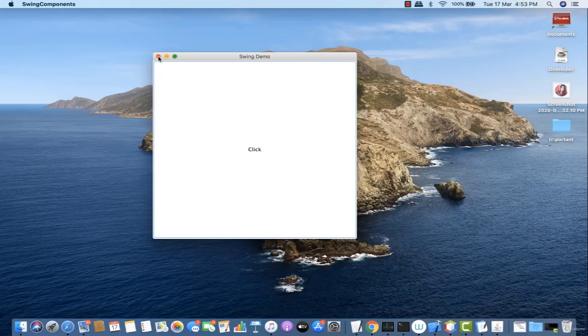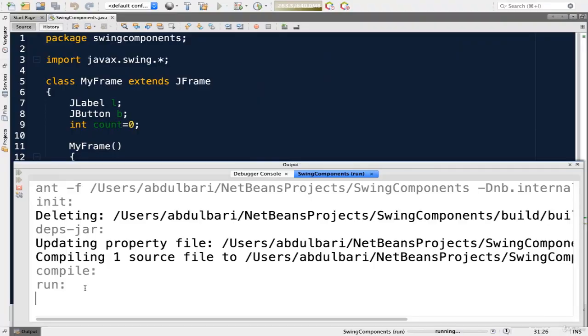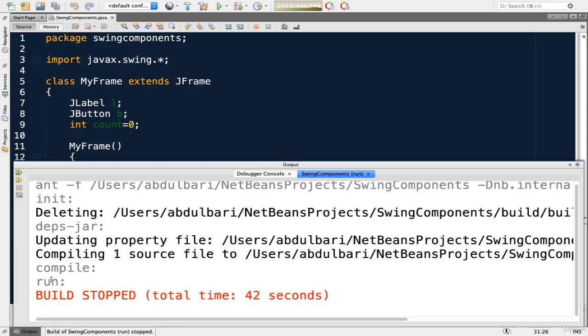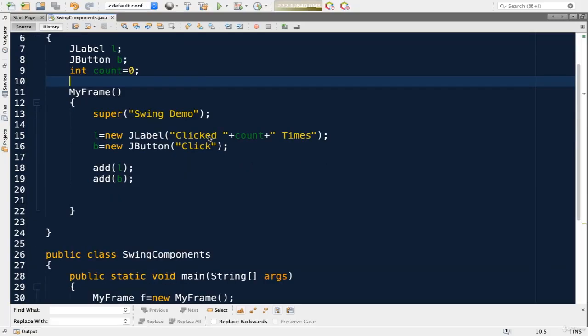But I will try to close this one. Oh, it is closed. An AWT application will never close on its own. That frame has closed, but the application has not stopped. I did not get a successful completion message here, so I have to stop it. See, it is red color, which means that it is stopped forcefully. Frame window is closing, but application is not stopping. Okay, so now come back to the application.